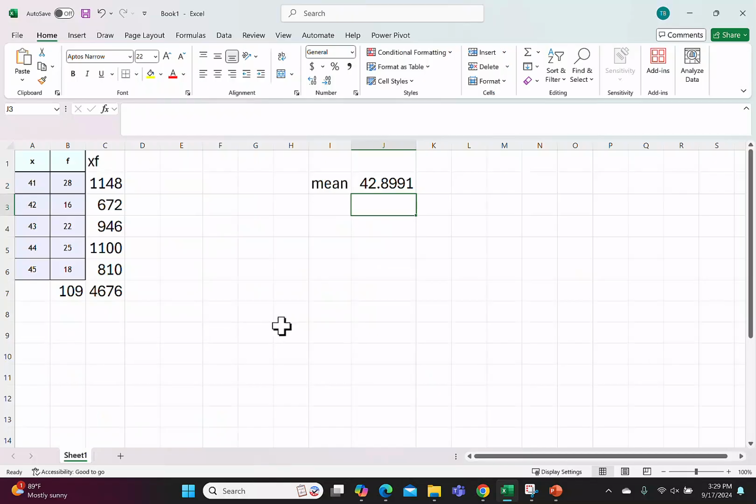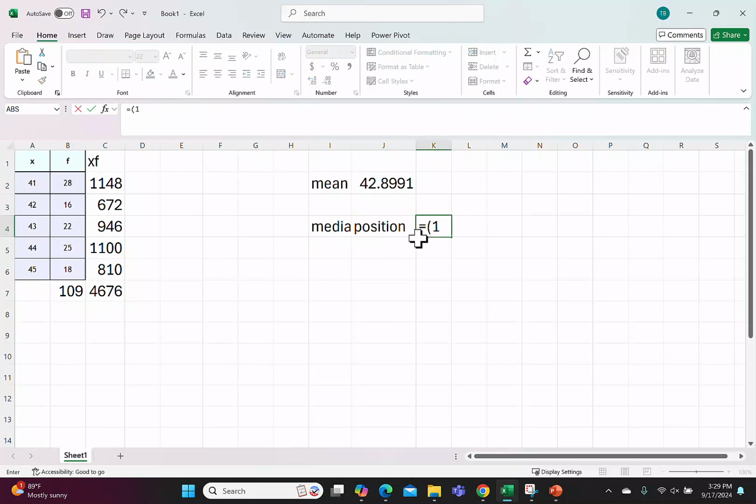To get the median, I need to know where the middle is. In this particular case, I have 109 data values. So to get the median, I think about the position, which will be equal to 109 plus 1 divided by 2. So I need to find the 55th data element in my set.